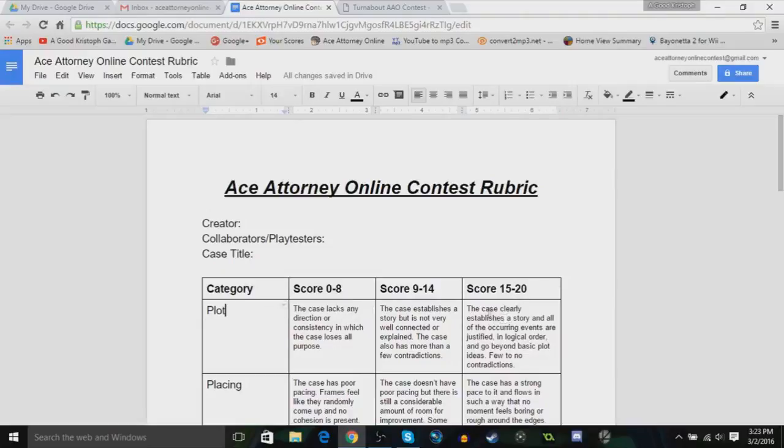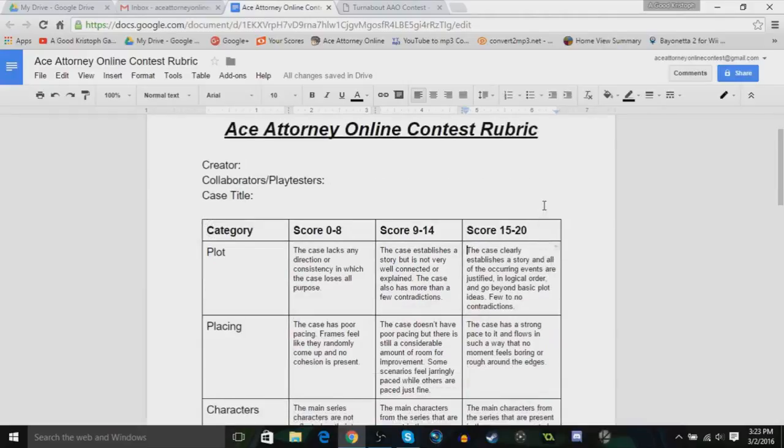Alright, so plot. The case clearly establishes a story, and all of the occurring events are justified in logical order and go beyond basic plot ideas. Few to no contradictions. By contradictions, I don't mean small things that aren't explained, because the series does that all the time. I'm talking about things that directly deflect something, or something that really had to have been explained but wasn't. Think of the contradictions as more extreme in this case. If I didn't mention a slight detail, I'm letting those slide. They don't even count. Just so you know.